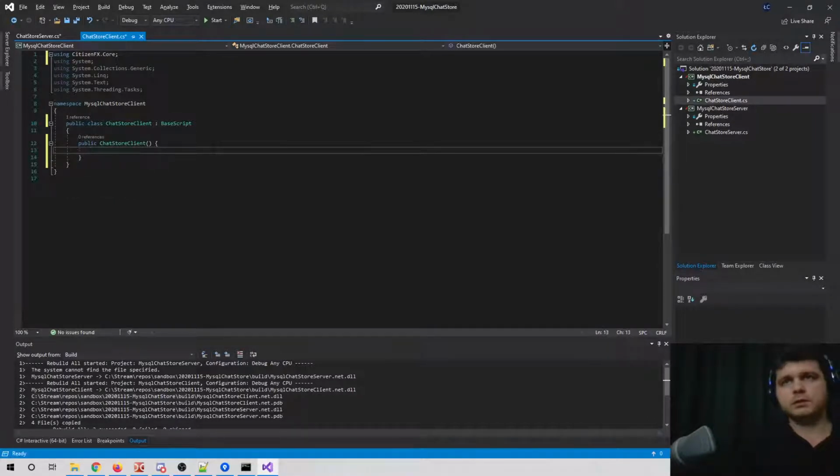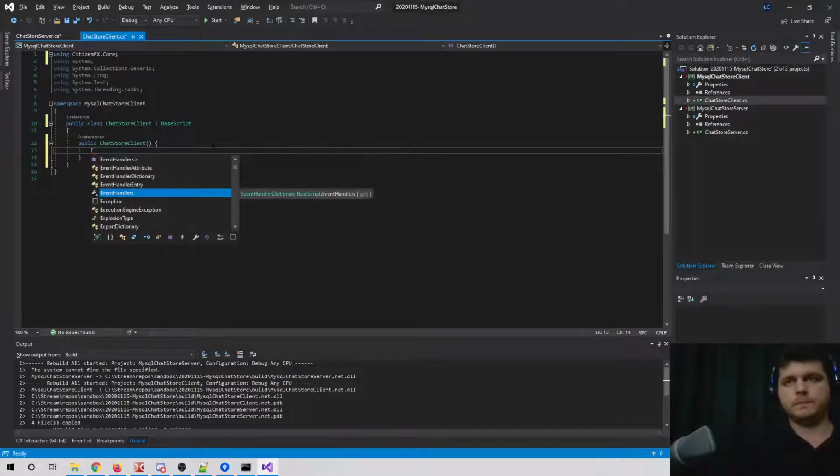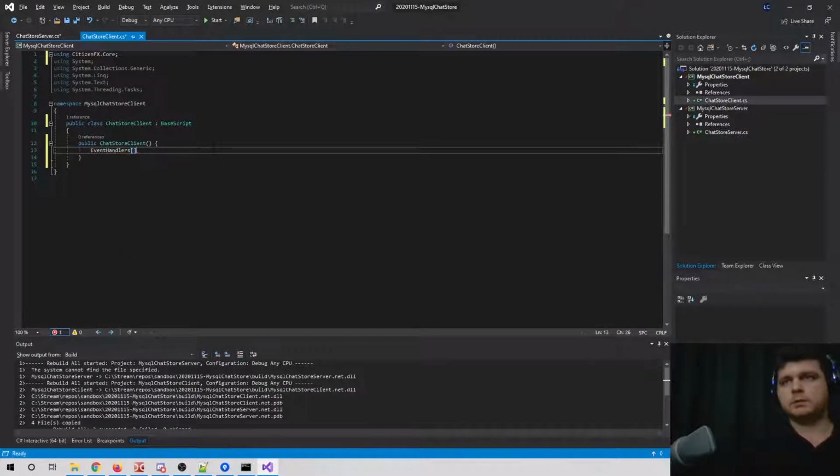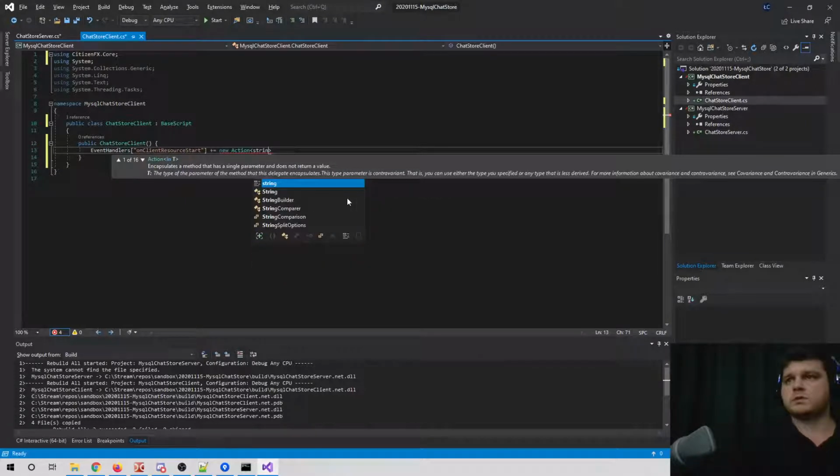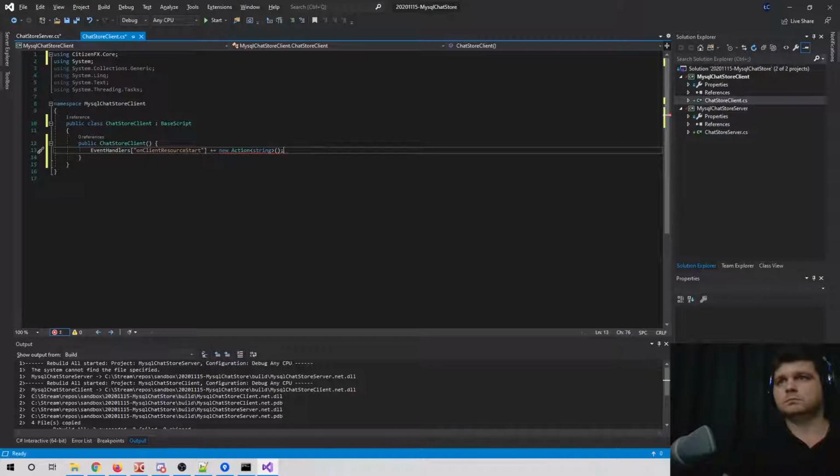And analogically to the server part, we have to add an event listener, but this time we want to add a different one called onClientResourceStart. The function also takes one string as a parameter. You can generate the function by pressing Alt+Enter.